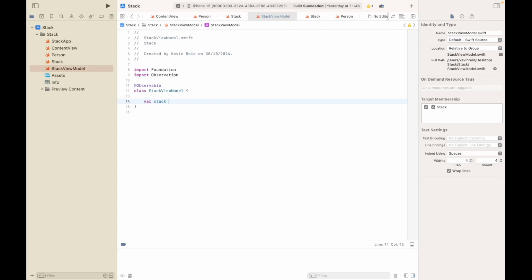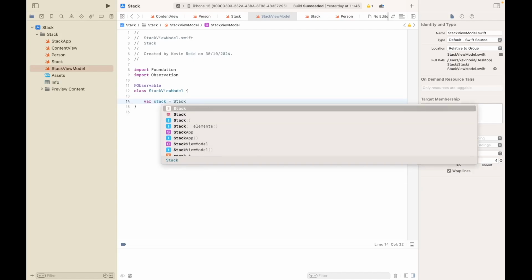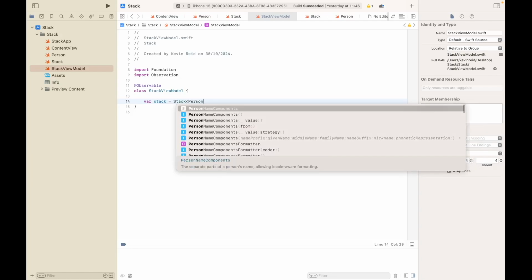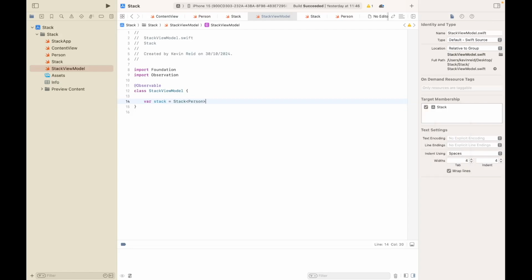var stack = Stack<Person>. The purpose of that line is to store a stack of person objects, and any changes will be observed by the SwiftUI view.